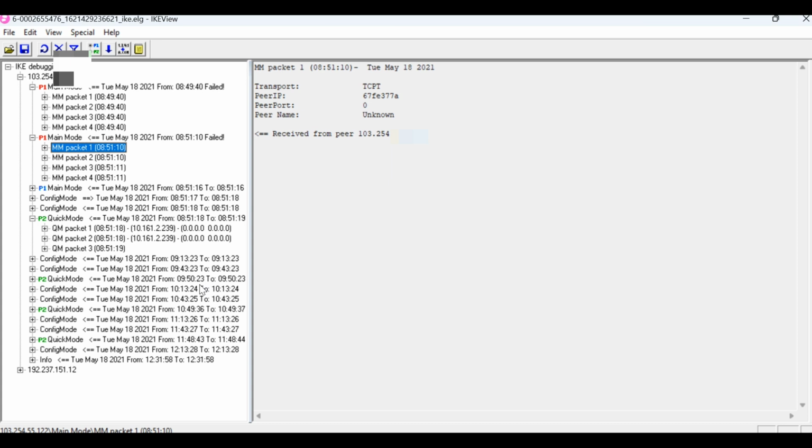I hope you found this video informative. There will be multiple videos coming on this, on how you can understand this file and where you can look for the details. For now, you can see where you can download this IKEVIEW file and see the packet flow.